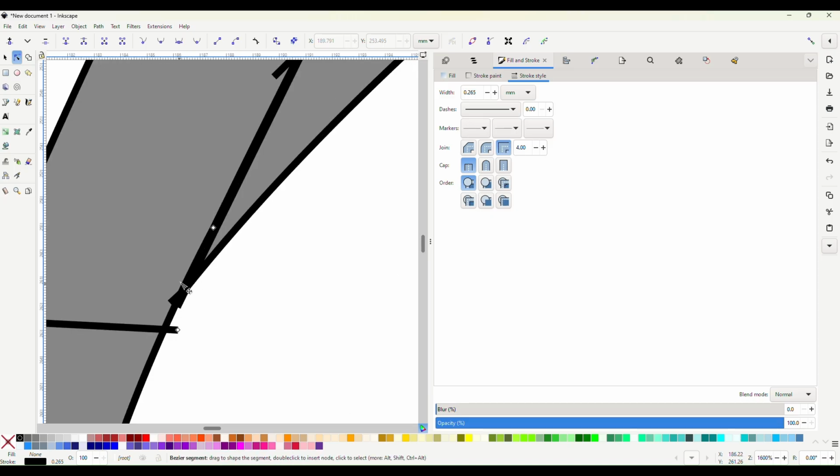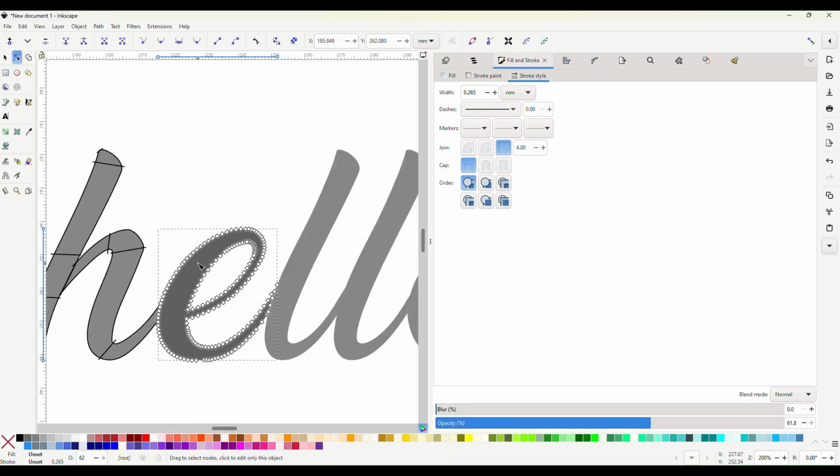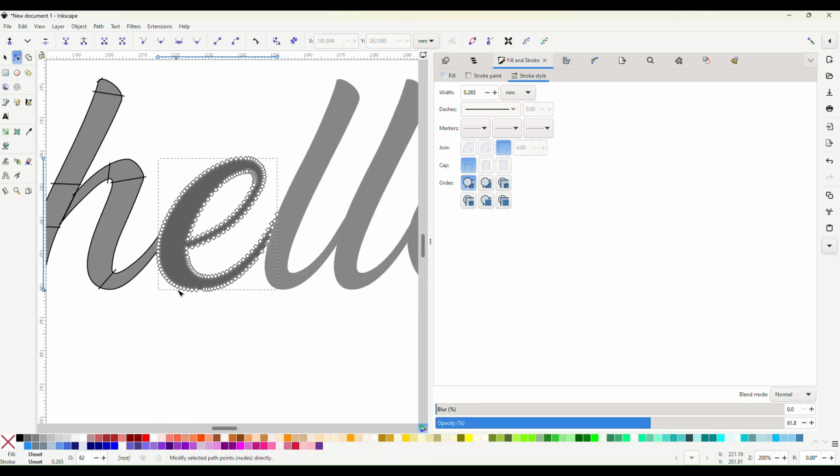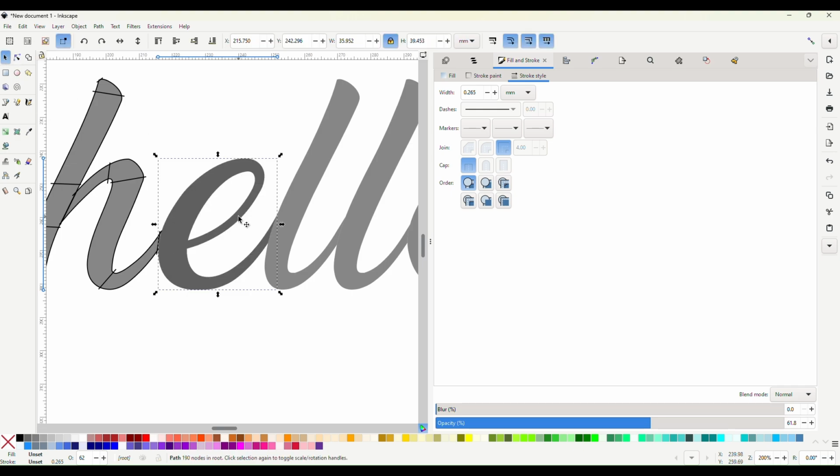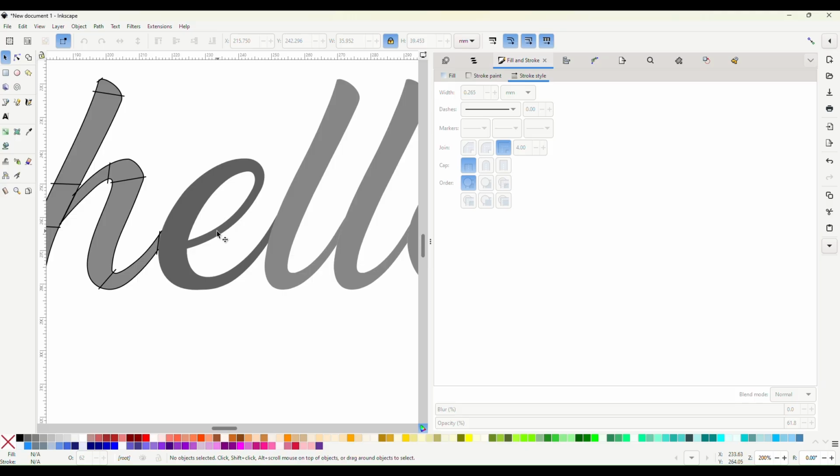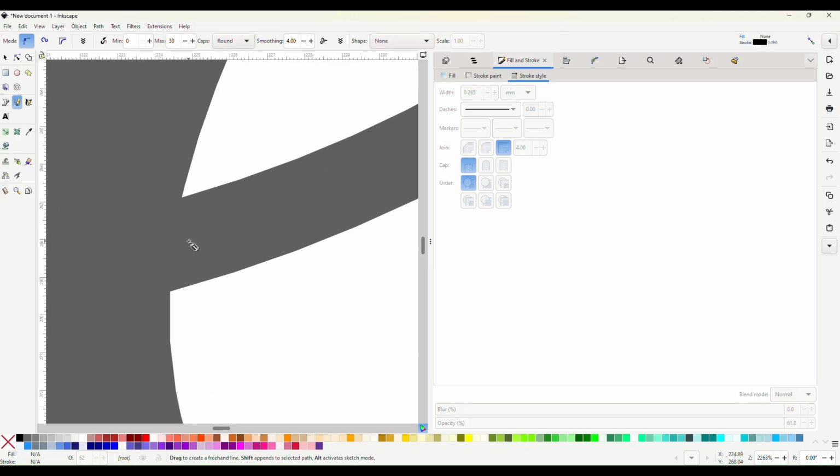So there's just a couple of little nodes here on this part of the H. I wanted to straighten out some of these legs. Now let's go to this one. And I want to break this one apart before we create our satin stitch. So I'm going to use my pen tool for this one. I'm going to turn on my snapping tool.